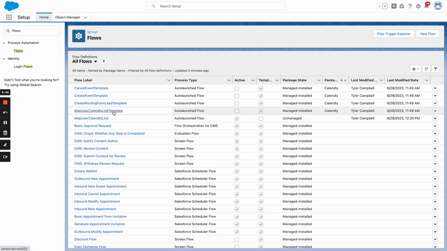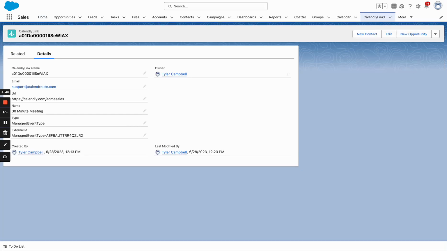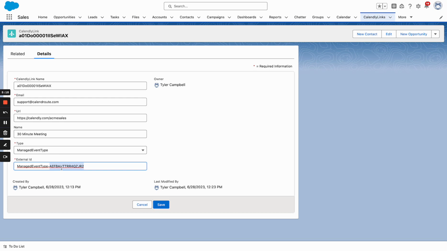So let's quickly take a look at one of the Calendly link records that is synced over to Salesforce. Now you'll see here in the external ID field, we have this managed event type dash and then a UUID. This UUID right here is that event type UUID that we care about. So what we can do is we can customize the flow that Calendly provides to save this UUID to the user object.